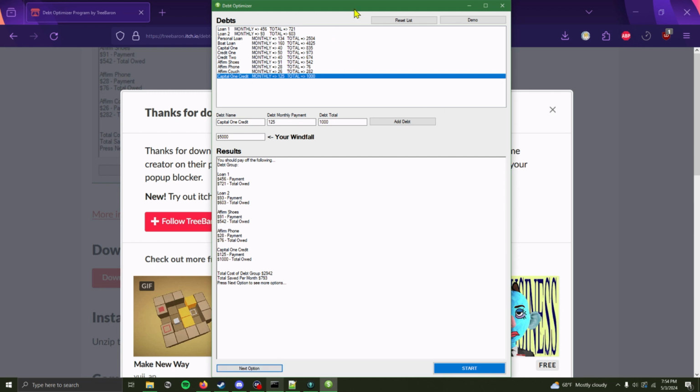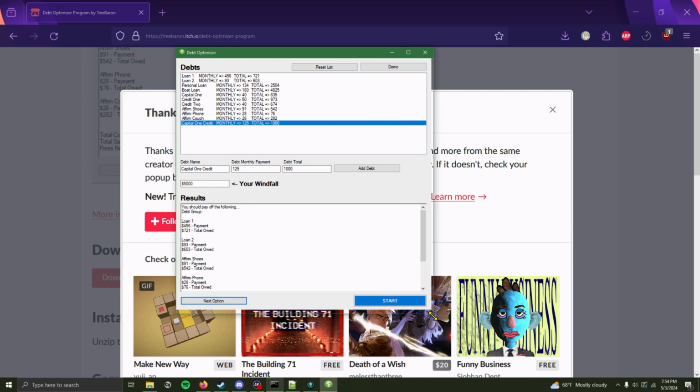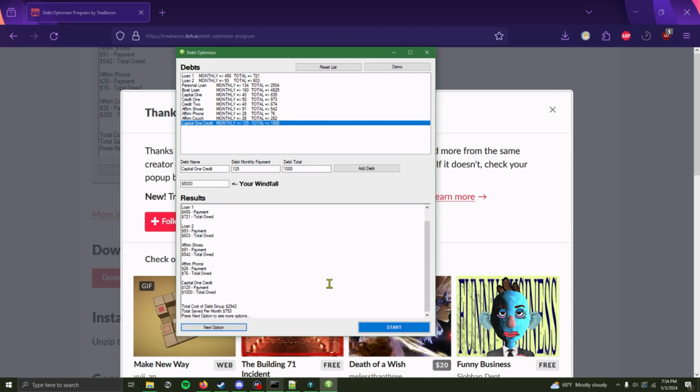So yeah, that's the program. I hope that somebody finds this useful, but if not, that's okay. It didn't take that long to build.